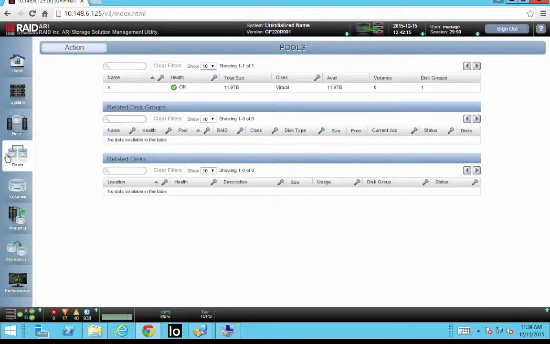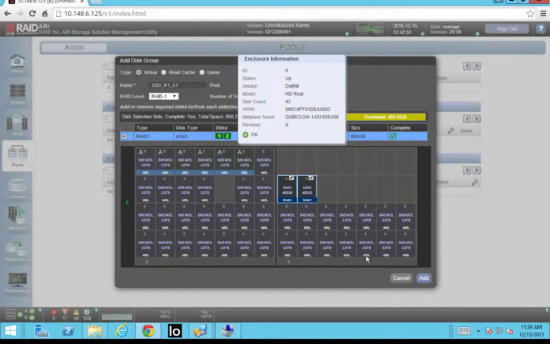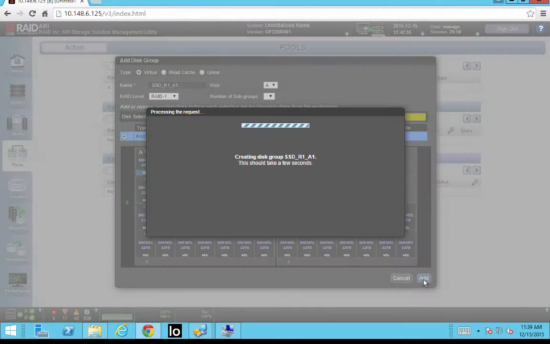So let's go into the pools again and add some of the SSDs. Add disk group, and let's make sure this goes to pool A again. Call this one SSD RAID 1 A1. Let's go to RAID 1, and I'm going to choose these 2 SSDs. I'm going to click add.